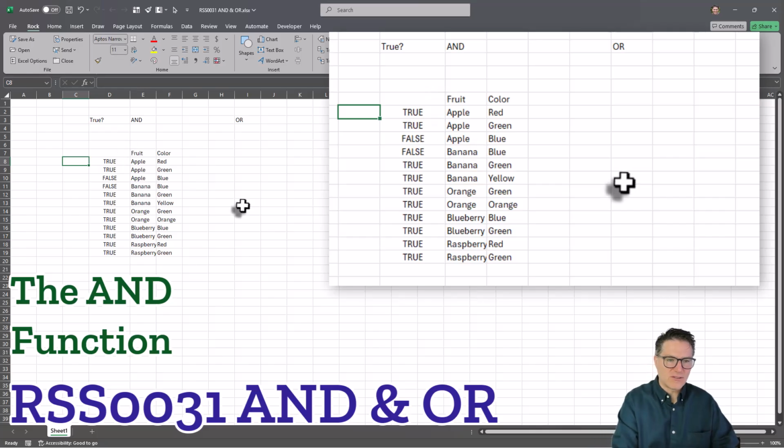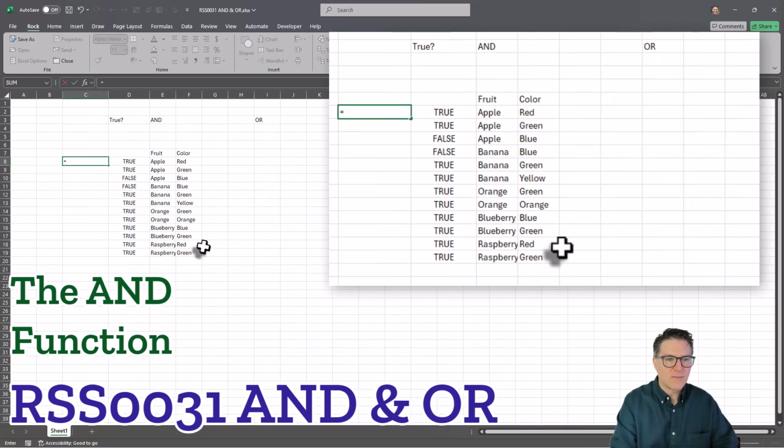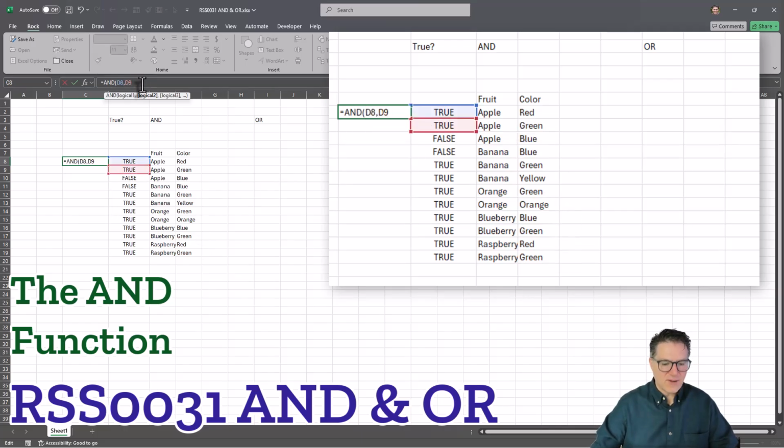For apples, we can say equals AND. I'm going to make this a little wider. Is that true? Is that true? Is that true? So what AND does is it looks to see if all the conditions, all the arguments are true. If they are all true, then it returns true. And in this case, it returns false because not all of these statements are true.